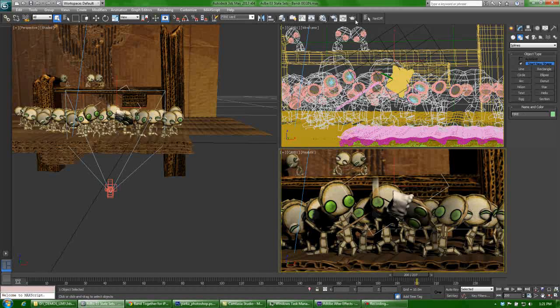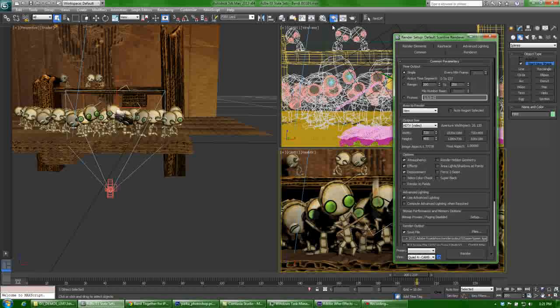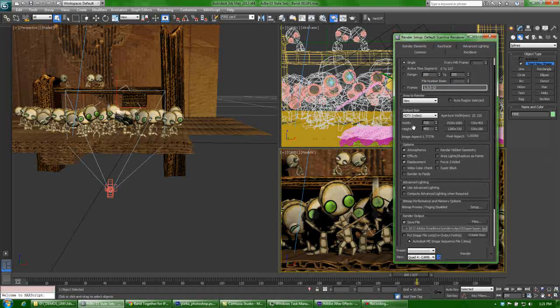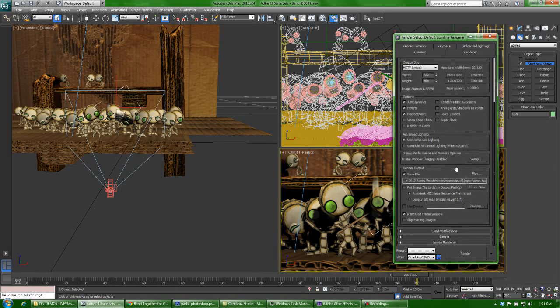Now, what I'm first going to do is introduce you to a problem, and then I'm going to show you the solution that we can do, and then bring those assets into After Effects. If I bring up our render dialog right here, it's set up for a standard output resolution, to just write some Targa files to disk.